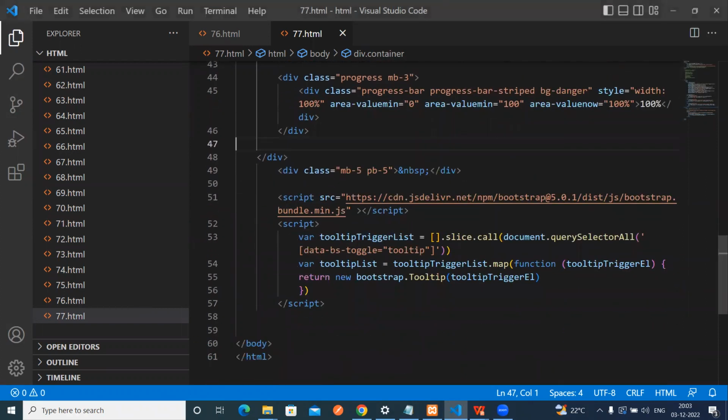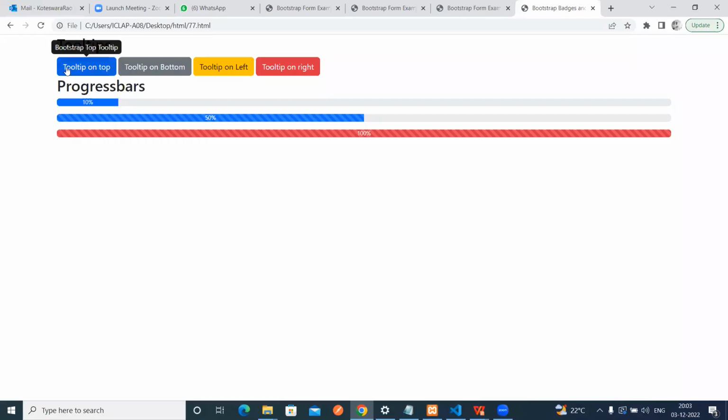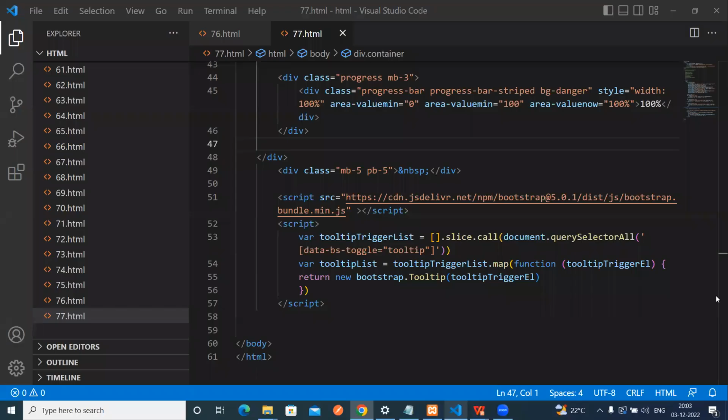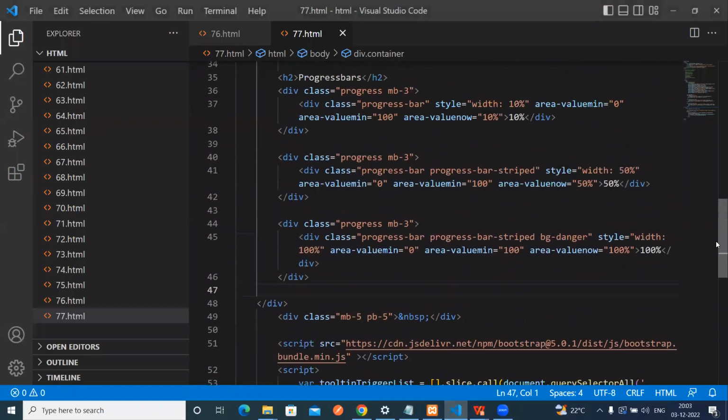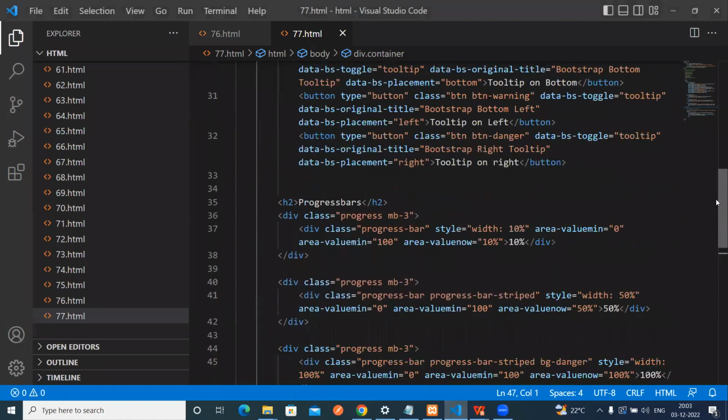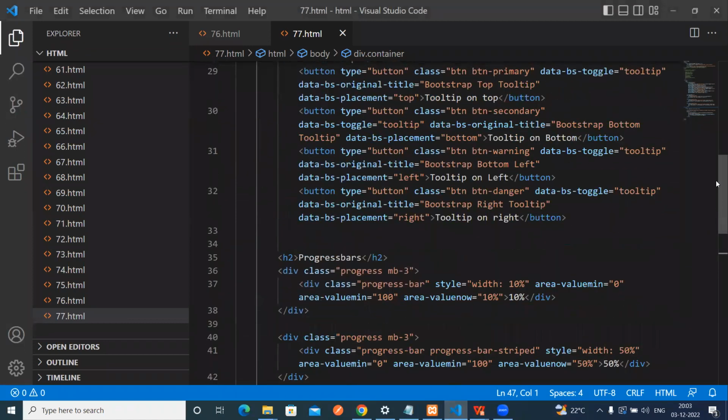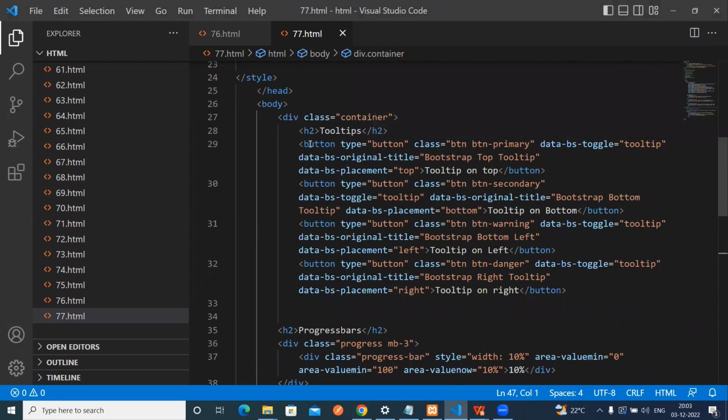So yesterday we discussed tooltips and progress bars, right? Tooltips, everything is clear. For a tooltip, first we have to create a button. It's a toggle option, so that's why we give data-bs-toggle as tooltip.